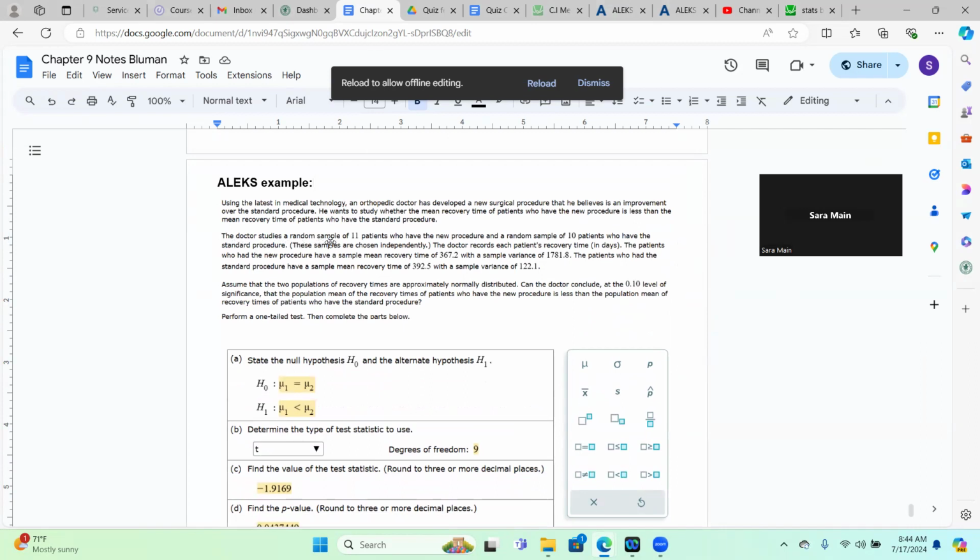It says the doctor studies a random sample of 11 patients with the new procedure and 10 who had the standard. And then here is the mean, and notice that they give you the sample variance, not the standard deviations. So we're going to write those down. I'm going to document all of those. I suggest you do as well. And then it says, assume that the two populations of recovery time are approximately normally distributed. Can the doctor conclude at the 10% level of significance that the population mean of recovery times of patients who have the new procedure is less than the population mean of recovery time of those that had the standard?